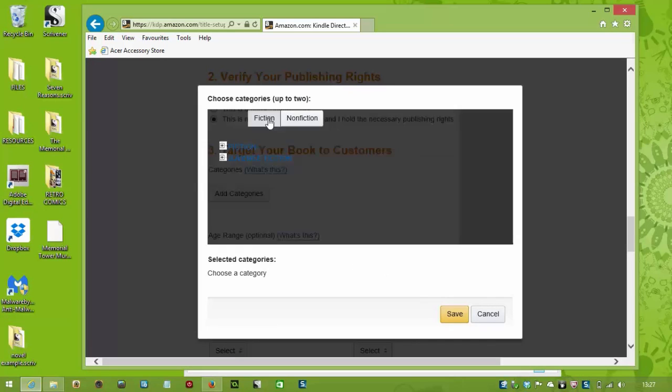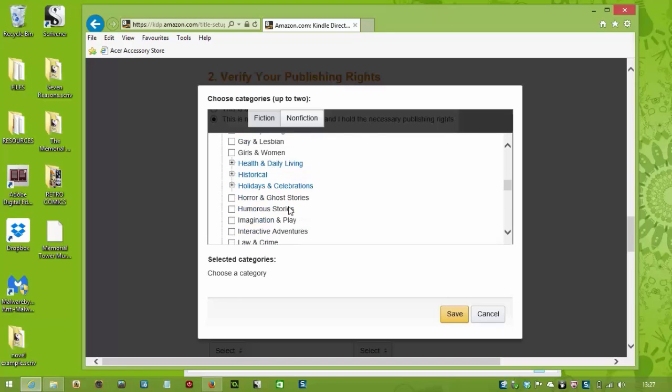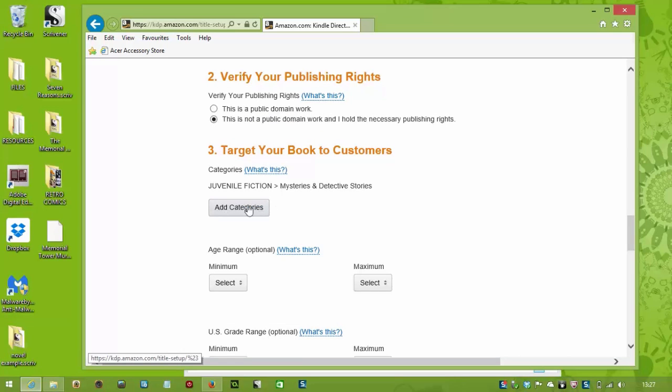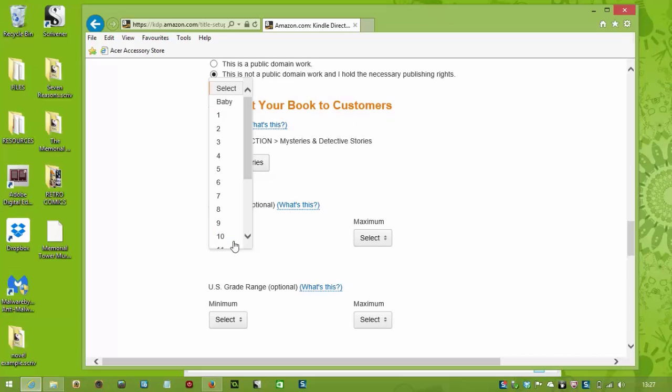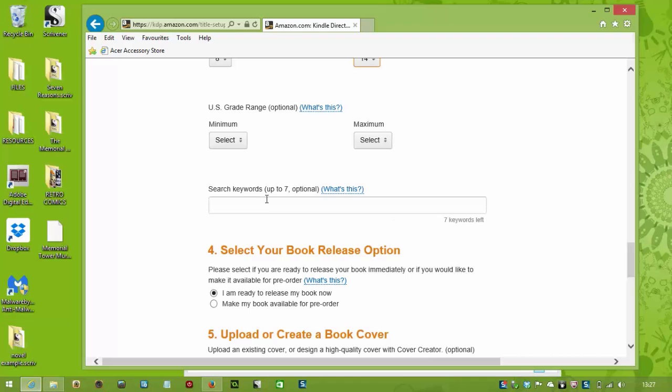I can add categories. This is a fiction book, and it's juvenile fiction. I'm going to come down here and add it to mysteries and detective stories. Okay, so I'll save that. Now I would generally add another category, so we won't do that right now, but I would add one more category there. You can have 2. The age range: I would say that this is probably pretty good for 8 through 12 years old, or 8 through 14. Again, these are optional, but because it's a kid's book, I'll give some ideas.